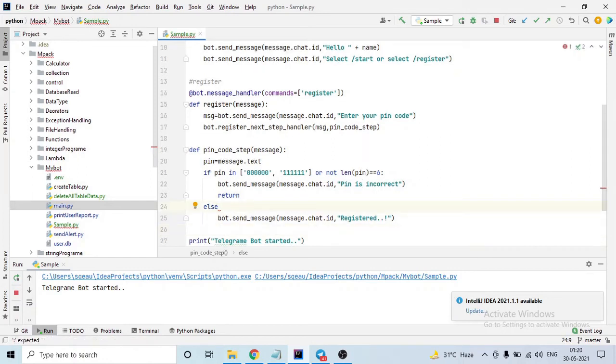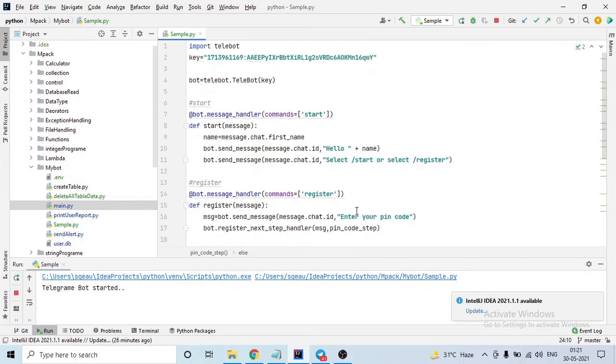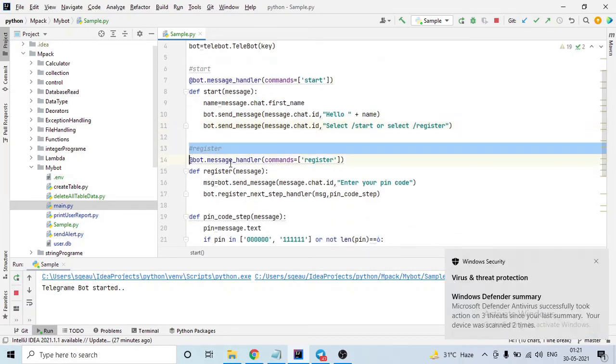All right, so let me give a colon here. Let's see our program one more time before we run it, just to make sure there's no mistake in that. What we have done: we have imported the telebot module, we have got the key, and now we are creating a variable of bot. We have created two methods mainly, one is start, one is register. In the start message we are just getting the name of that chat, and from there we are saying hello and saying select start or select register. If somebody clicks on start, they will see this. If somebody clicks on register, in that case this method will get triggered.